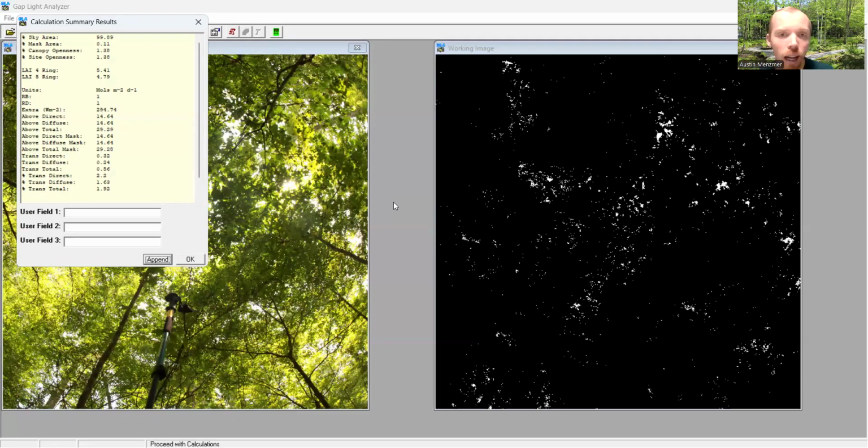So that is the tutorial on how to calculate light availability or canopy cover using hemispherical photography from Gap Light Analyzer. If you have any questions, please let me know in the comments below. I am happy to answer them.